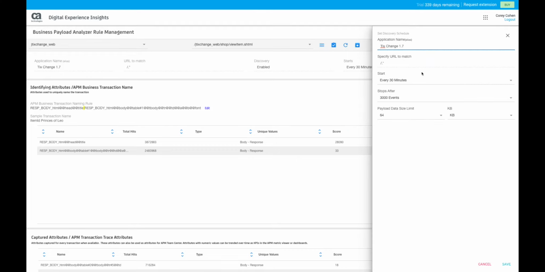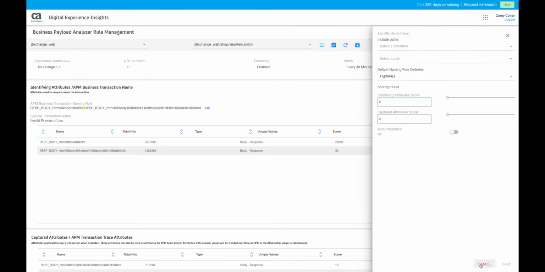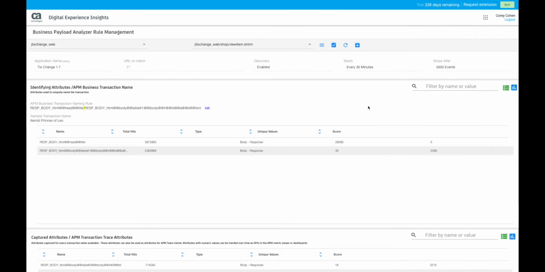For example, here we can change the name of the application, we can change how often Discovery runs, and how many events it uses for its sample set. Very busy applications may not require many samples, depending on how variant they are within their own pages. We can also go out and define subcomponents to an application or sub-rule sets for capture. And we can set our privacy rules.